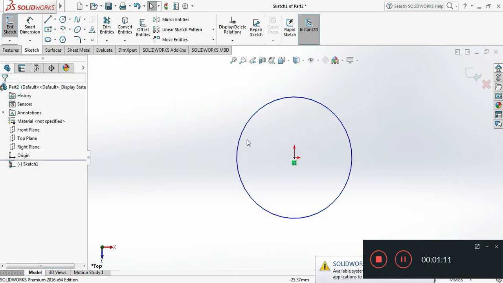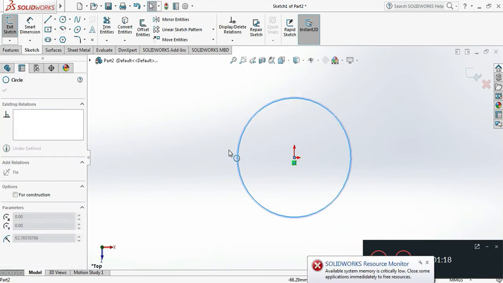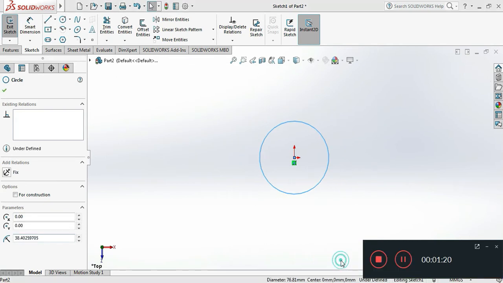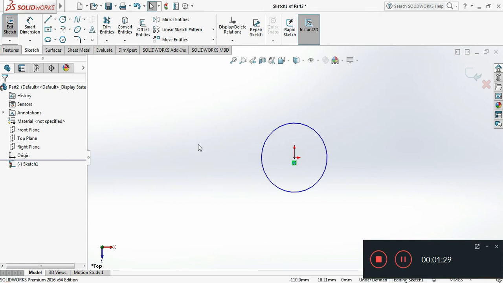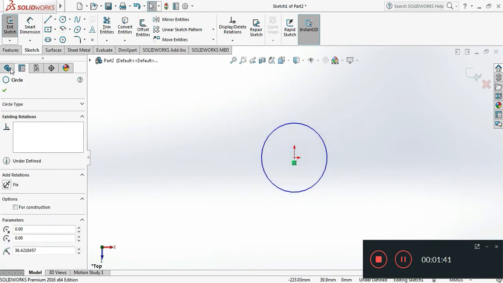And now you can see the circle is in blue color. A sketch in blue color is actually not defined, which you can see at the bottom of the screen. If you want to define the sketch, we have to add the dimension for the sketch. To add the dimension, we have an option called smart dimension. We have to select the sketch, and we can use this option.